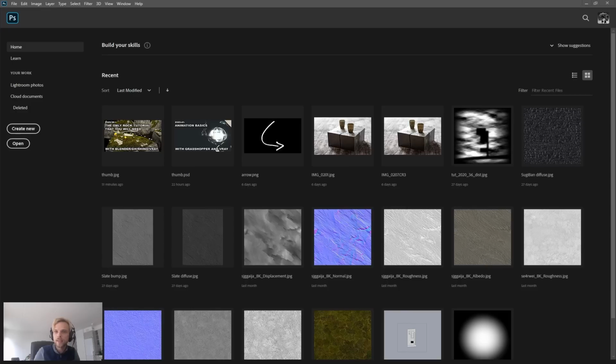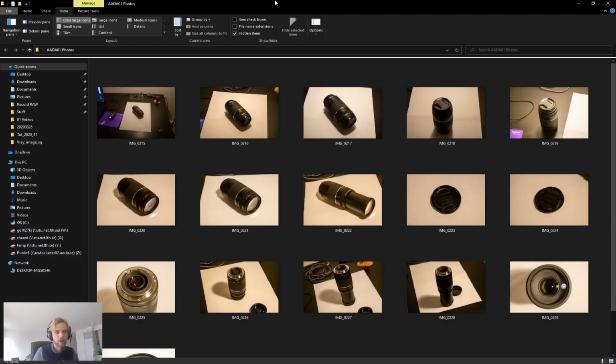Actually, I lie. It's not going to be the first one. The first one is you taking pictures of some sort of an object, right? Something that you find at home or at school. And in my case, or for this tutorial, we chose a camera lens, right? So that by no means, you shouldn't do a camera lens, right?